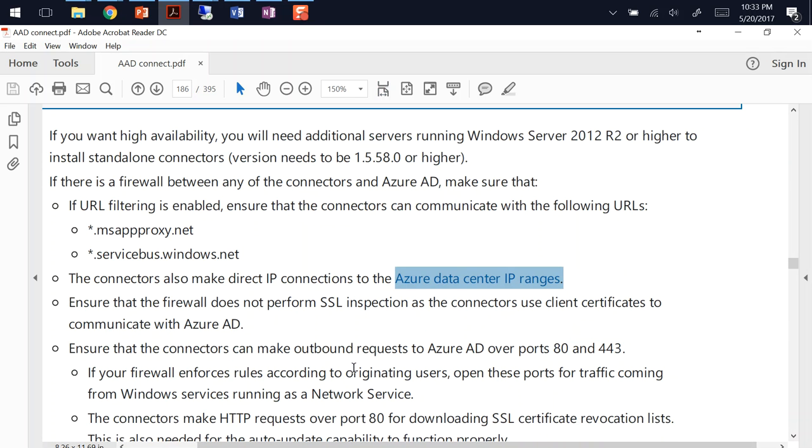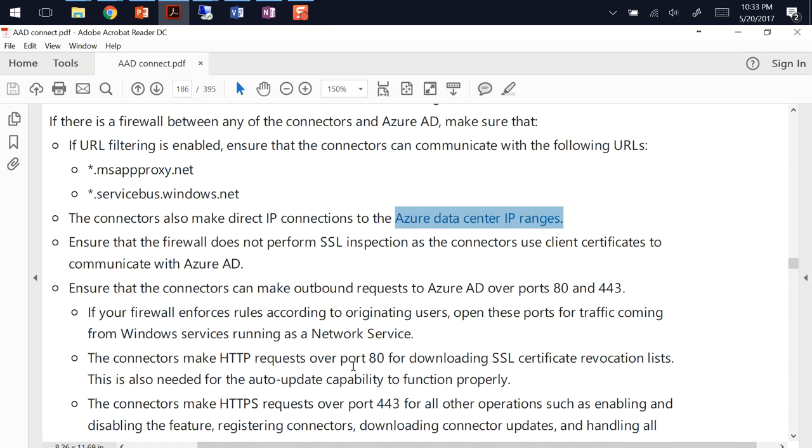Similarly, you also have port requirements for Azure AD Connect, which is again only HTTP and HTTPS. All communication is encrypted. It goes over 443, but HTTP is required for downloading the SSL revocation list, because the SSL revocation list is downloaded over HTTP. Otherwise it's not going to work, because it checks whether the certificate is revoked or not.